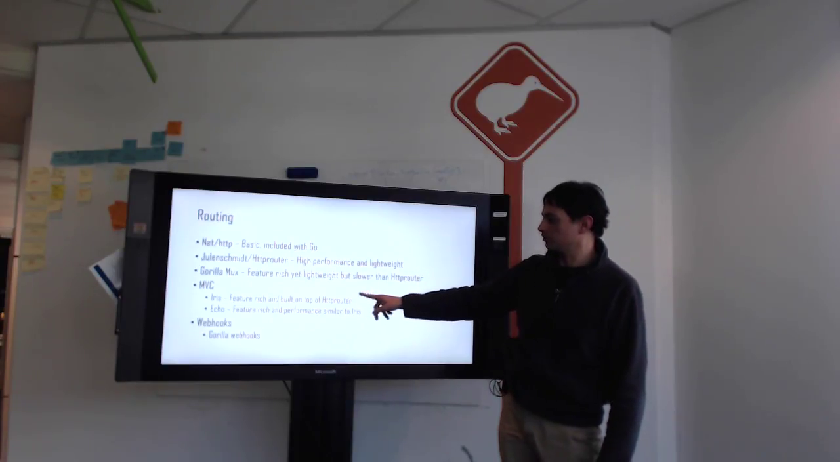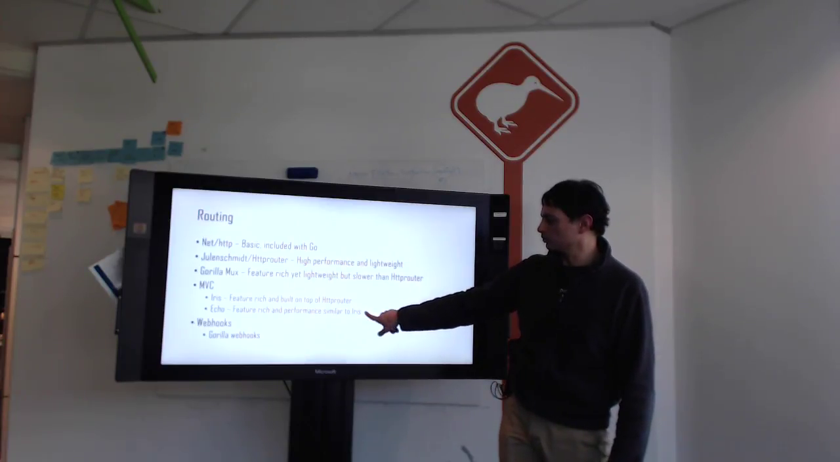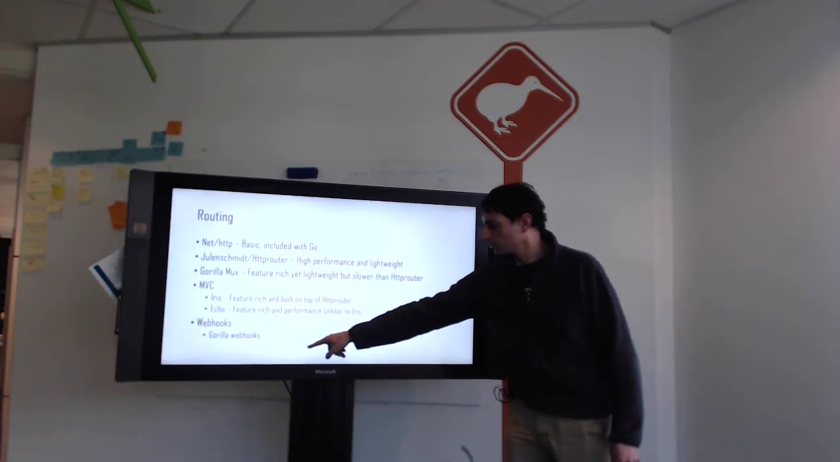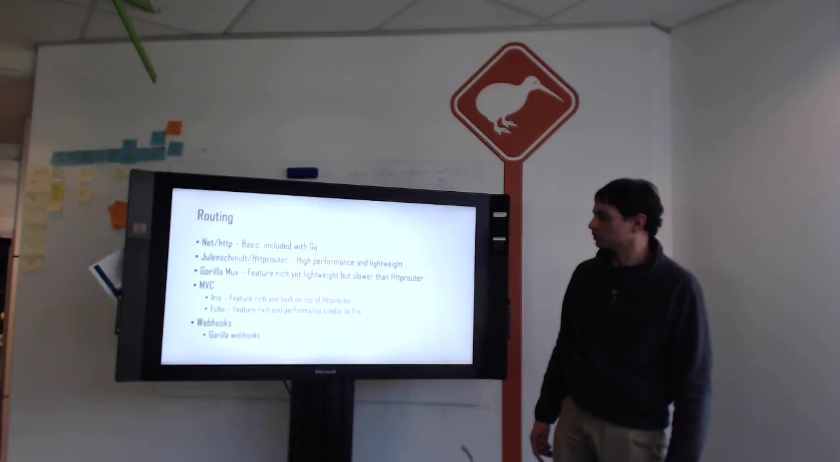And then you've got your MVC frameworks here, like Iris, Echo. I use this one. This one's pretty nice. It's got lots and lots of features. I haven't used this one before, but this is another popular one. And if you want to do WebSockets, then Gorilla WebSocket is what everyone seems to be using.